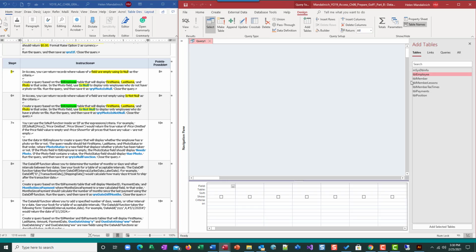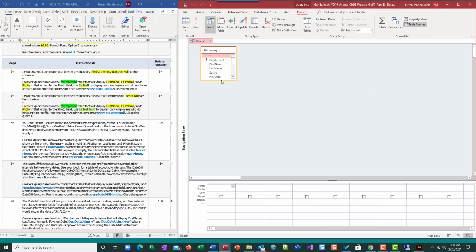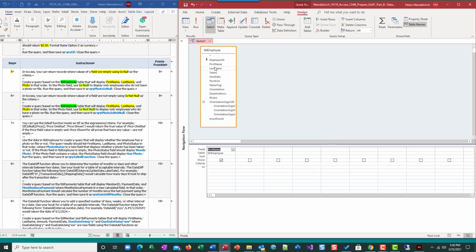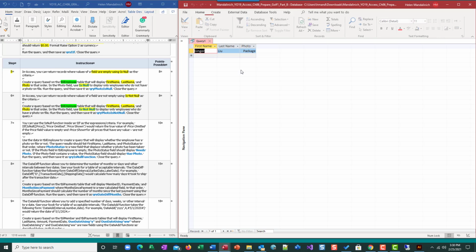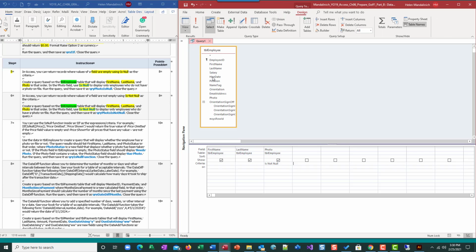So let's do create query employee. We're going to bring the same set of fields, so first name, last name, and photo. But this time in photo, we're going to do Is Not Null. So we should only get Ginger, right? She was the one that had the photo. So in this query, we're showing anybody who has something in that field. And the last one is anybody who doesn't have it.